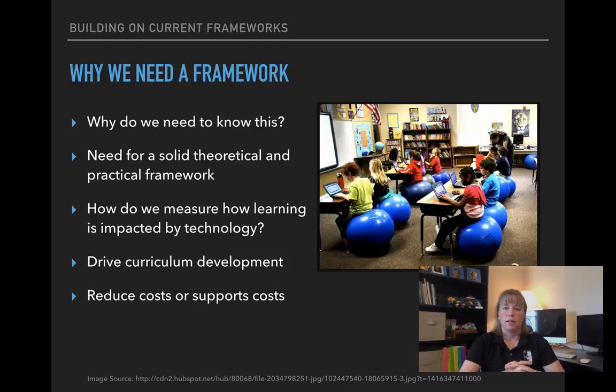I want you to really think about that. How could you use that tool to assist in that curriculum development process that you talked about in the last module and that you really learned about? How could it help with costs? Is it going to reduce costs? Is it going to help us support costs? What would that look like? Those are things we want to really think about as we look at frameworks.